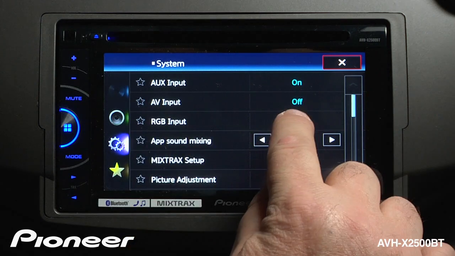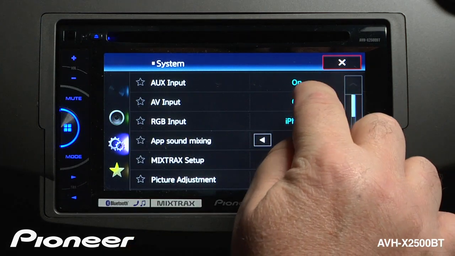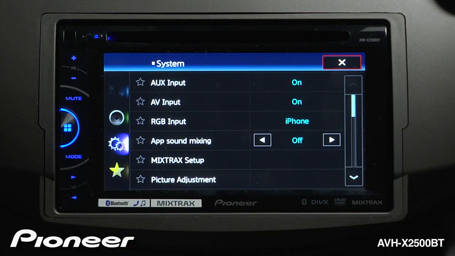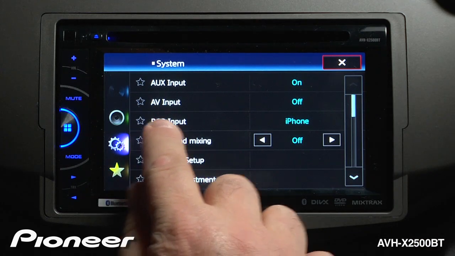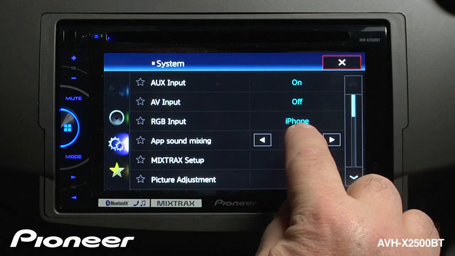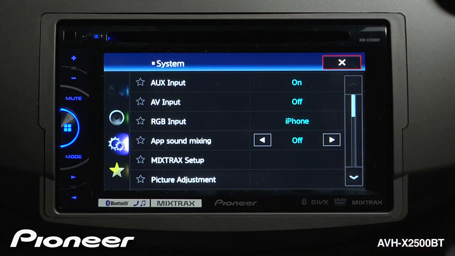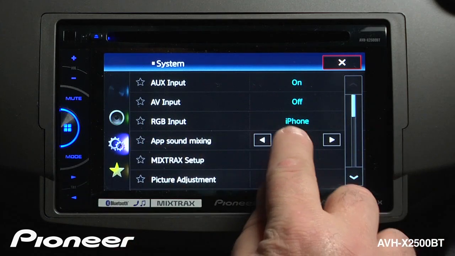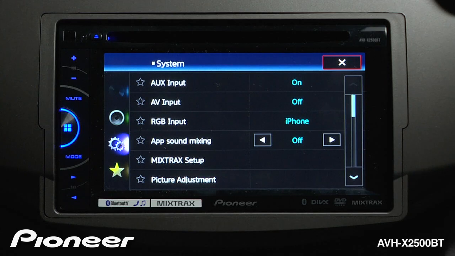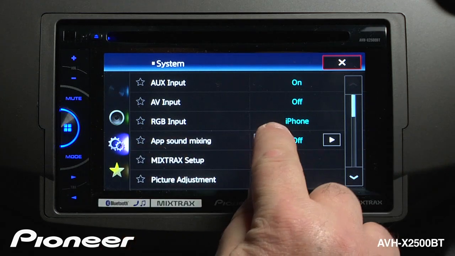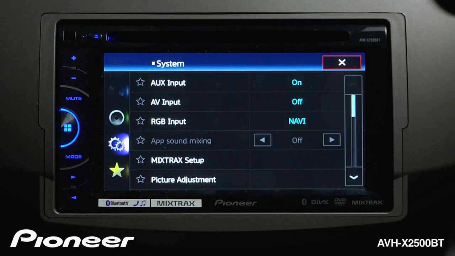And our AV inputs, audio-video inputs, are switched off. We can switch them on, again, on the rear of the radio, and back off if we want. Our next setting is Rgb Input. Right now it is set to iPhone, so if you're going to use advanced app mode using the CDIU201S cable, you'll want the Rgb input set to iPhone. If you're going to use the add-on navigation system, AVH-U250, you'll want to set the Rgb input to Navi. For right now, we'll switch to iPhone.